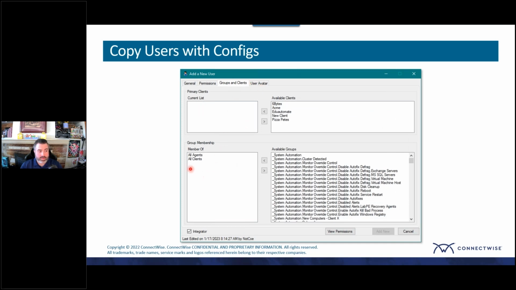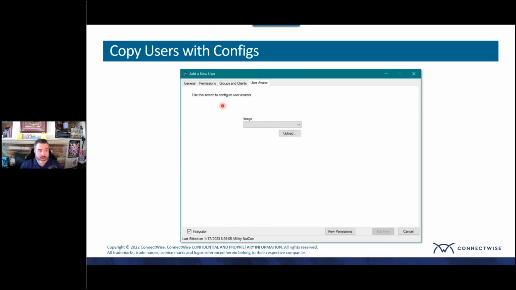Next is our groups and clients. Just as before, we have the all agents and all clients listed in there. And then finally is the user avatar. This is a setting that will not carry over. So this is something that can be unique to each and every user. If they have their own avatar, they can go and set that up later, or you can set up an image for them if you have, say, a generic company image.